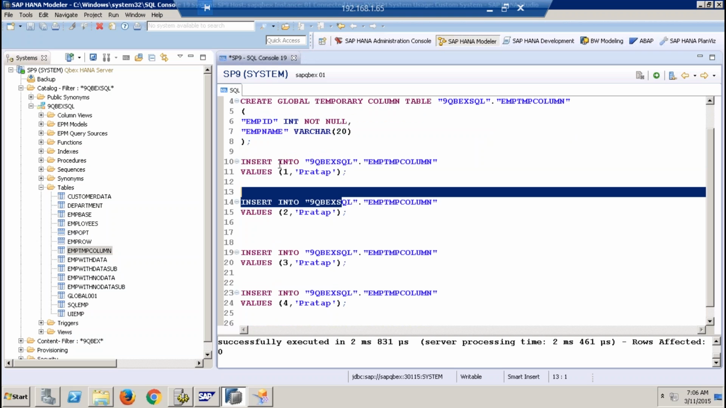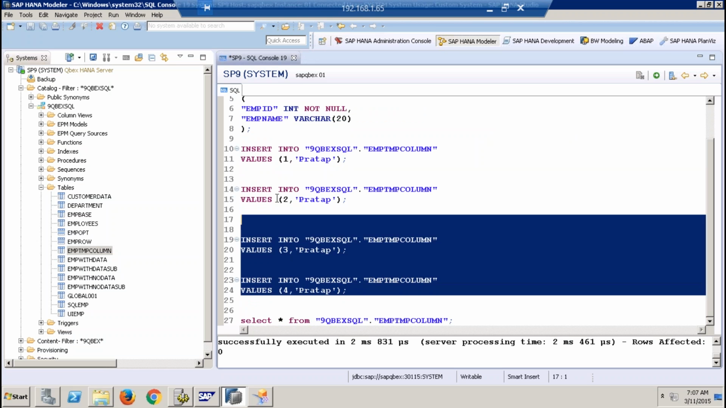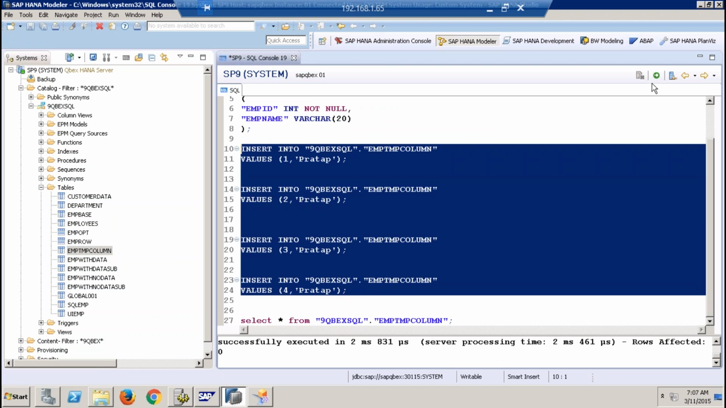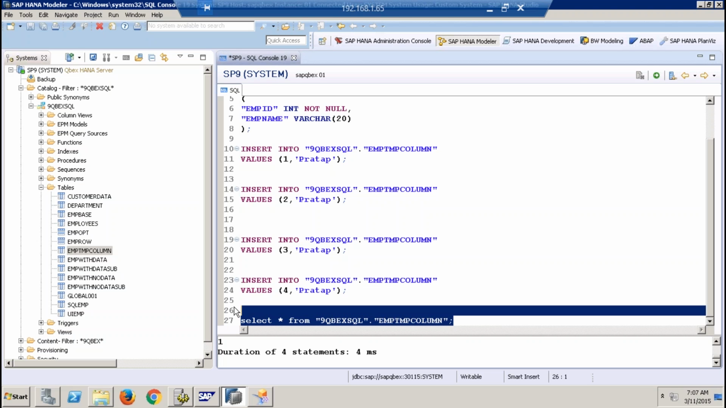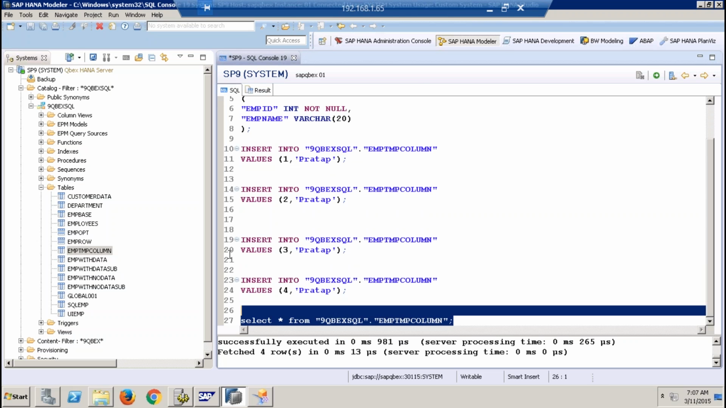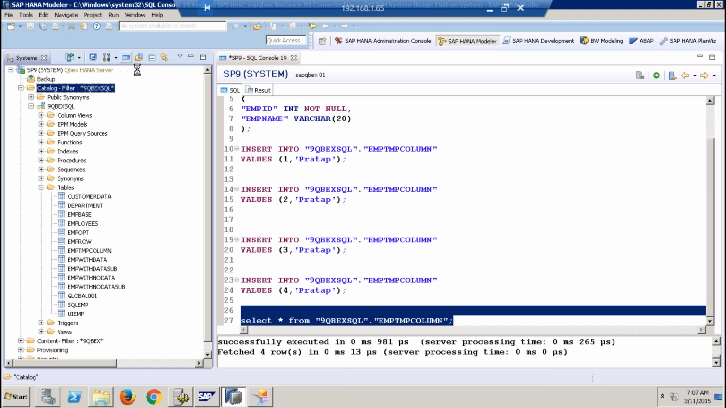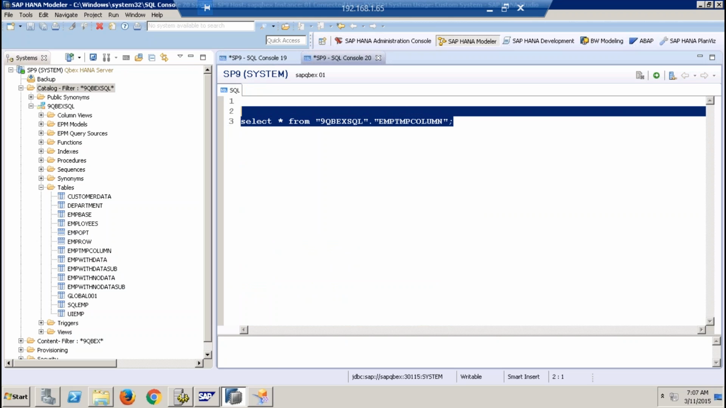Then what I'm doing, I'm inserting 4 records into this table. Inserted, done. Now after inserting, I'm trying to read the records of this table, select star from this table. I'm able to see 4 records, good. Now let me open another session and try to execute this statement, select star from the same table.